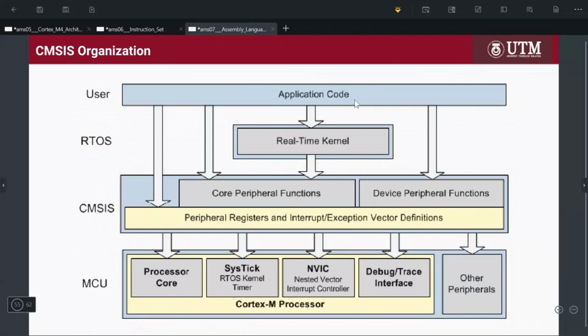So CMSIS is somewhere here. When you write your code, you do need to use some core peripheral functions and also device peripheral functions. Some of these are standardized by the company, some of them are standardized by ARM. The core peripherals are standardized at the ARM level, but the device peripherals may be standardized by the manufacturer.